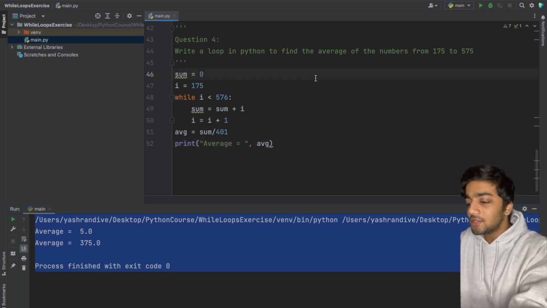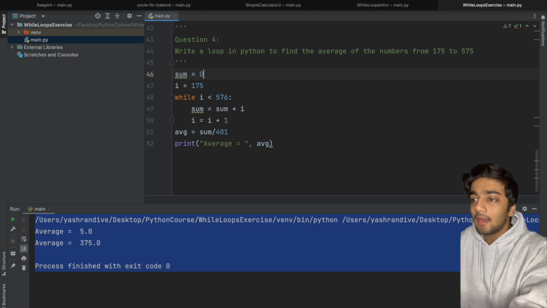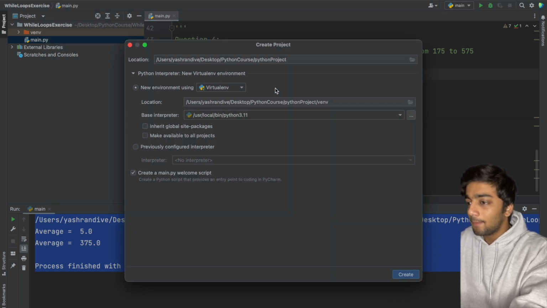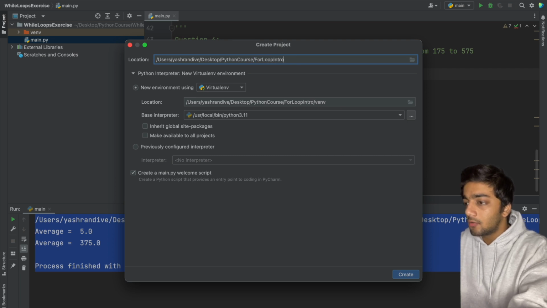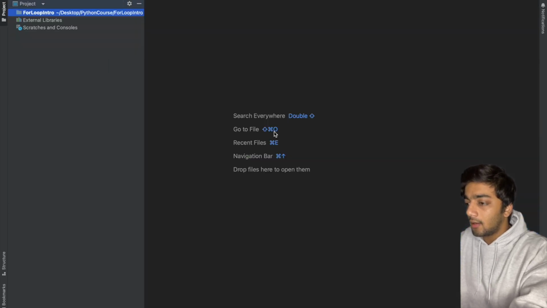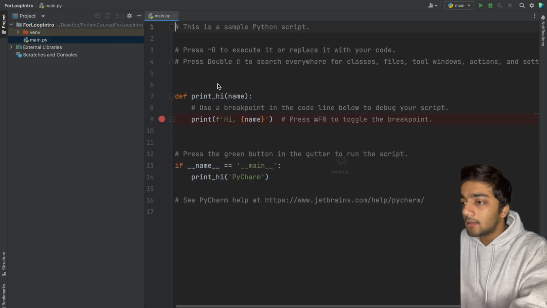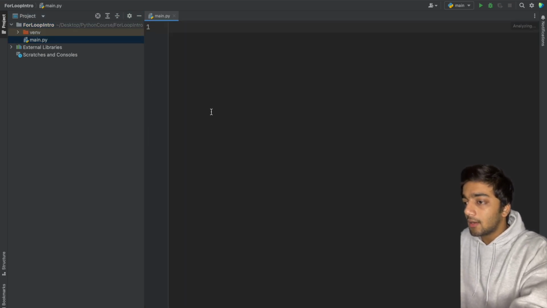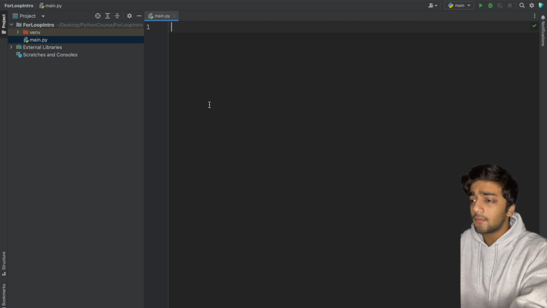So I'm already in my PyCharm. What I'm going to do is simply create a new project as always. I'm going to call this project for loop intro and create it in a new window. Once I've created this project, I'm going to remove the default code that PyCharm provides as always, and get into it.